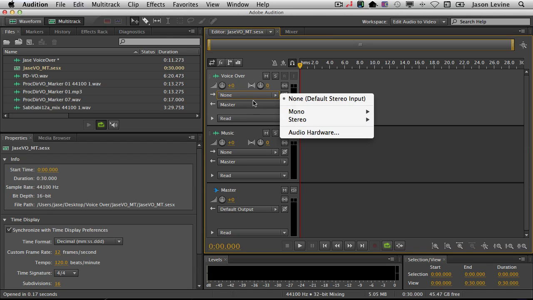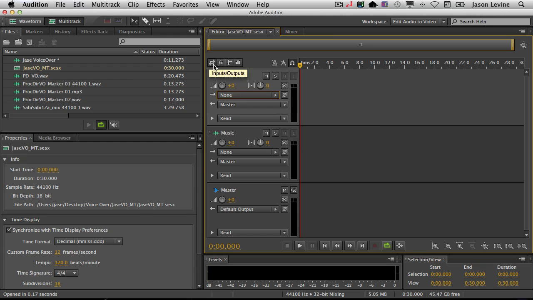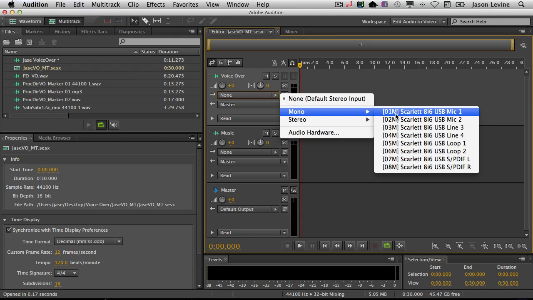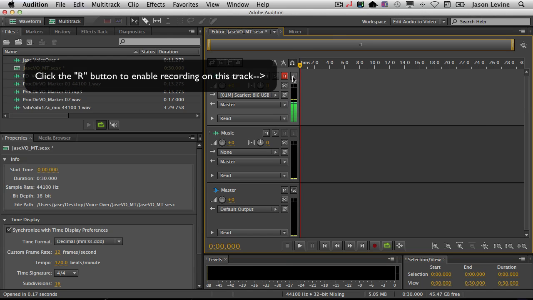So again, I'm going to click on the little flyout menu here, and by the way, I chose my input and output button up here. Go into mono, Scarlett, USB mic channel 1. But now we have our level. Again, if I wanted to monitor this directly, I could click on the eye here.